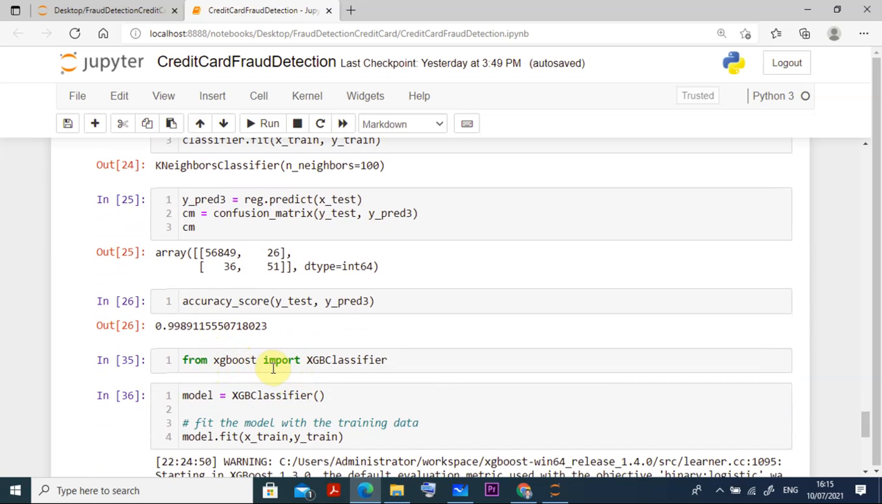So initially what happened, this is to be downloaded and installed by default. If any problem is there, then you can also reinstall this XGBoost, because in my case it did not install automatically. Again I had to install XGBoost a second time.